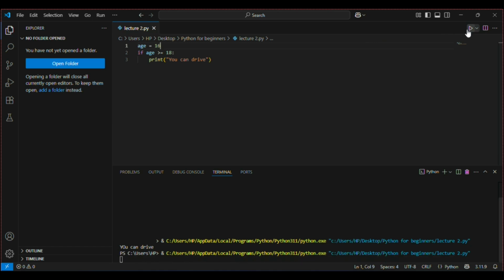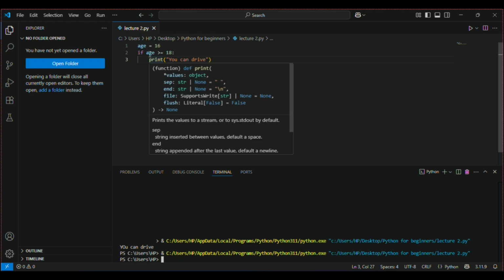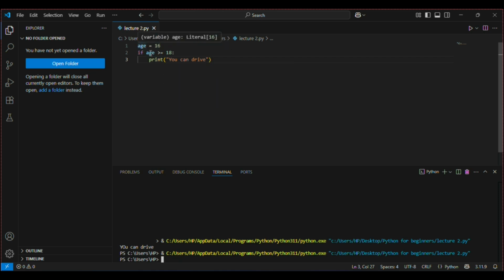And when I run this code, the code ran, but it did not print out you can drive. This is because the age is 16. Python compared 16 with 18, and since 16 is neither greater than nor equal to 18, it did not execute this part of the code. That is why we did not get anything in the output.